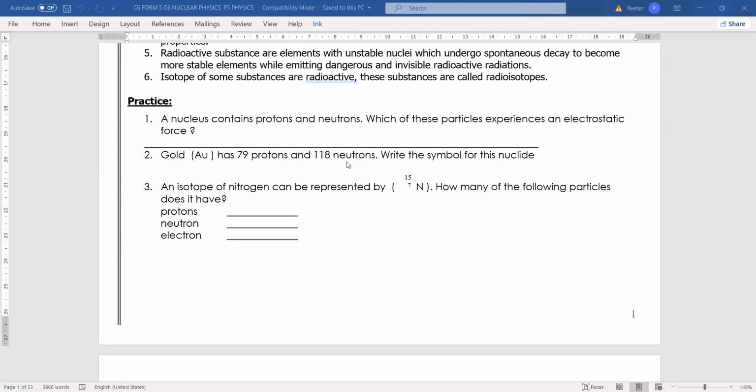So it will be proton number and nucleon number. If you're going to write this symbol, you have to use the proper method of writing. So proton number 79, nucleon number 197.